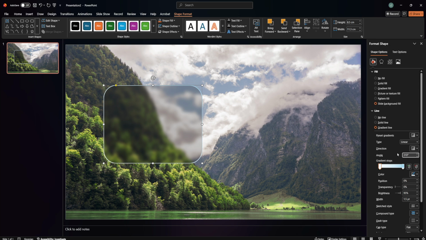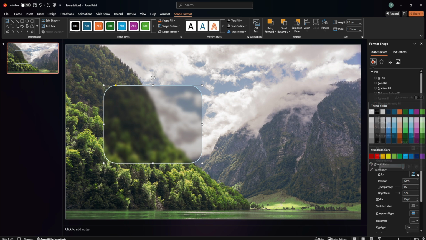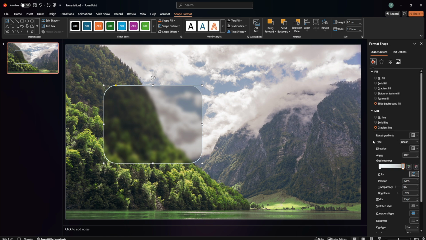For the right gradient stop, so this one here, pick a soft gray color, so color right here, and we can select something like that. For the left stop, set transparency, so this one here, transparency to 100, just like that. And as you can see, already looks clean.